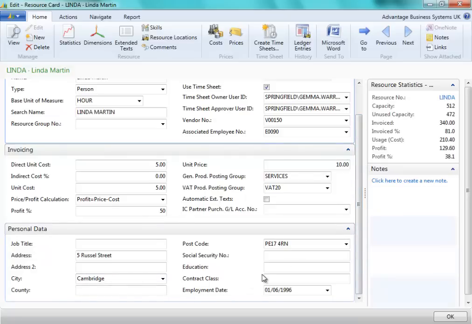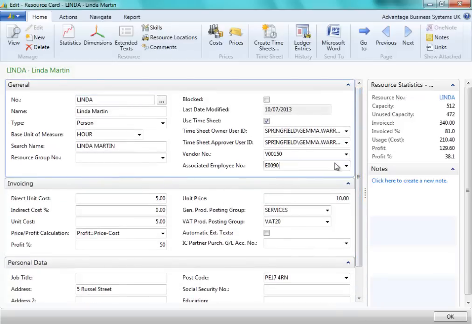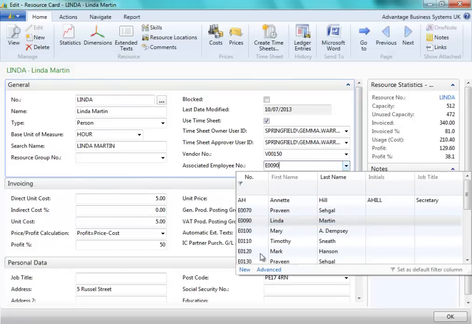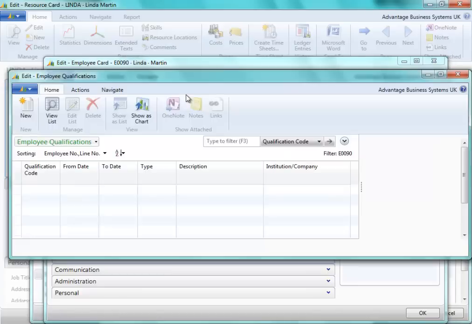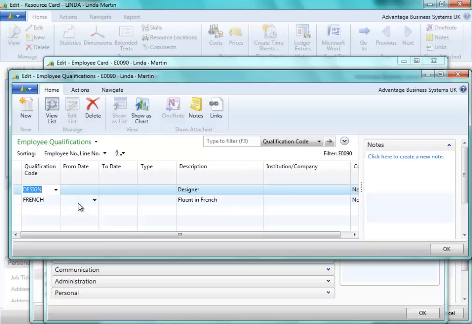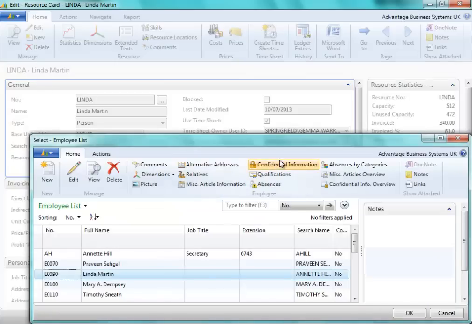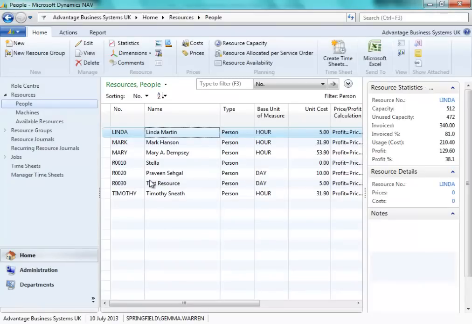We can capture some additional personal data for Linda here. If we navigate to the associated employee number for Linda, we are also able to view any qualifications that she may have. This helps us to assign the correct resources in the correct area with the correct qualifications to a particular job. Now that we have the setups for the resources, and these are linked automatically to the employees and their related vendor cards, we can now review the resource planning.